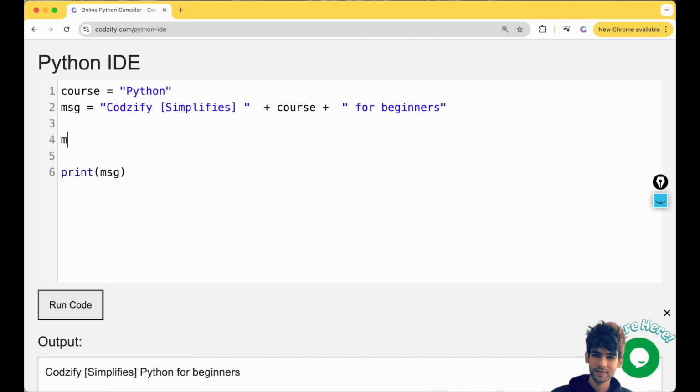If you don't want that, you can also use this syntax like this, and directly write simplifies, the name of the variable in curly brackets, and directly beginners, without writing concatenation and all that stuff. You can use the F quotes and directly write the variable name inside that. So if I print this message, you can see Codzify simplifies coding for beginners. So there are two ways you can print it, this way and that way also.